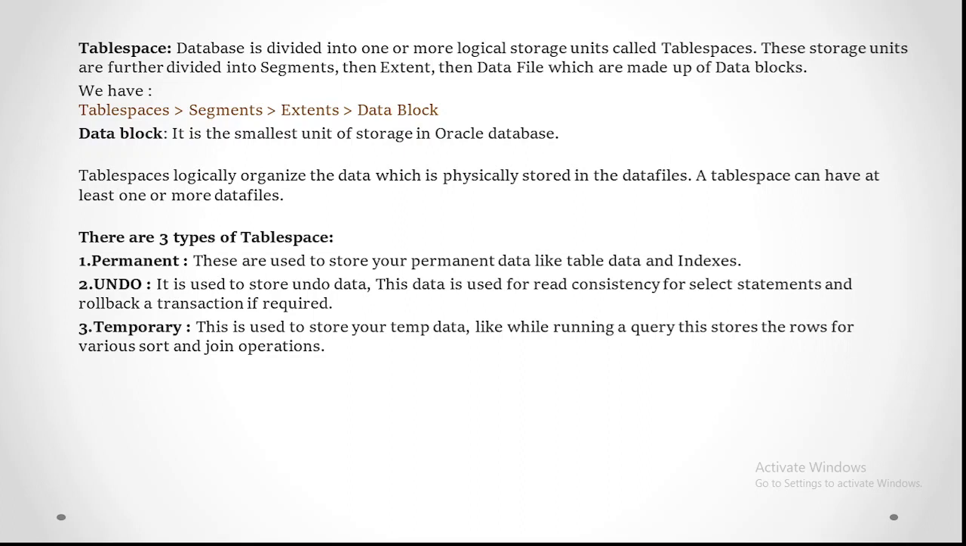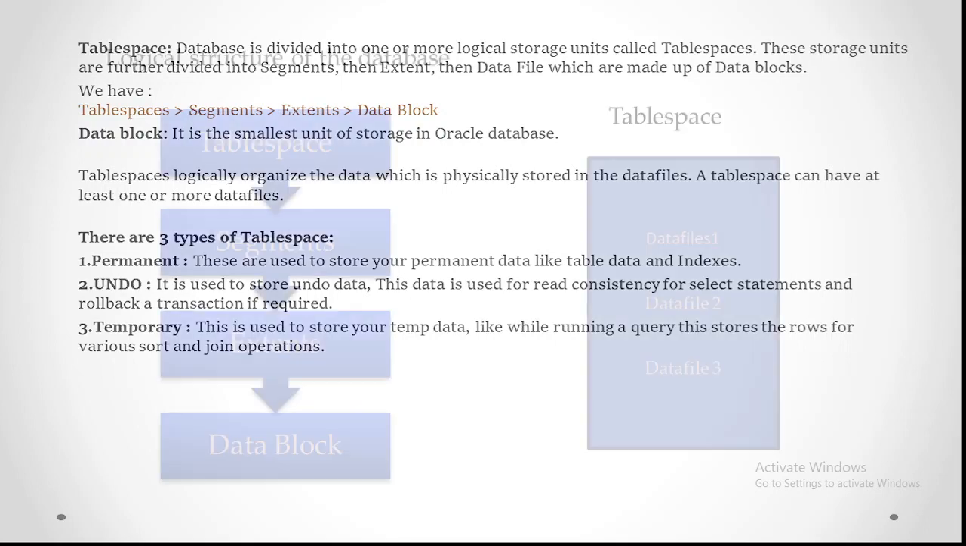This is used to store your temp data, like when you're running a query. This stores the rows for various sort and join operations. When two tables are joined, you're running a big query, so for the execution of the script, you need a big space where the query is running within the execution time. So that is stored in temporary table space.